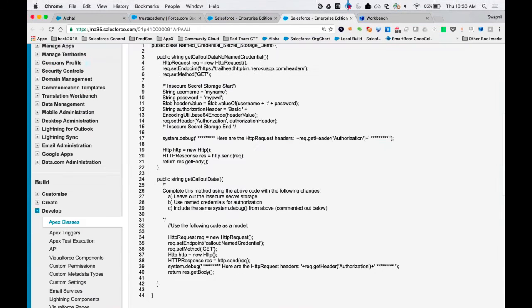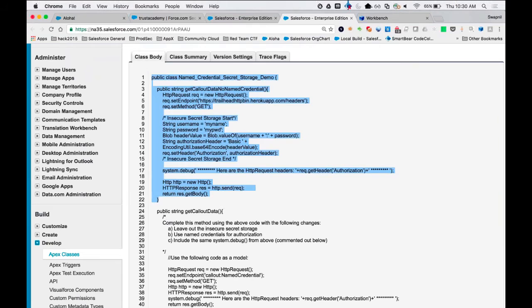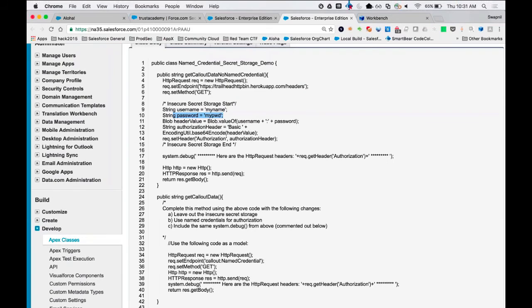Now this part of the code is the first callout. What we are doing here is we are making a new HTTP request and we are storing the username and password in the code, and these username and passwords are exposed in the code, which is a bad security practice. You should never do this. Then the call is made and we are logging the call in the debug log as well, which is a bad practice. Do not code in this fashion.